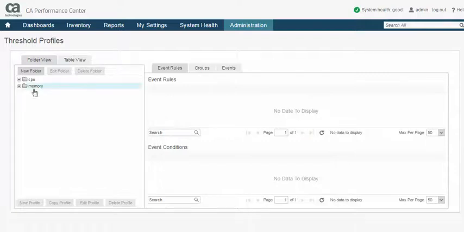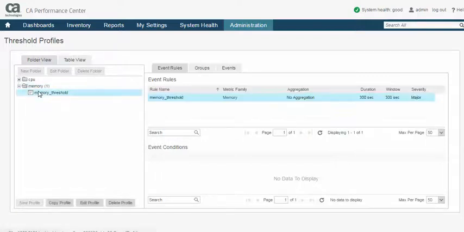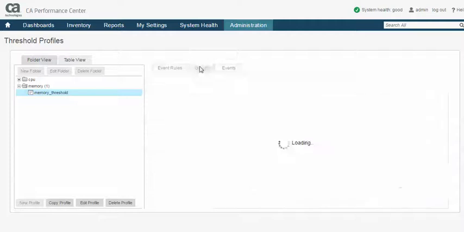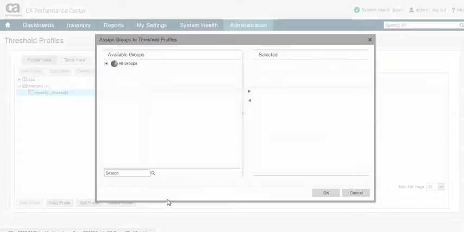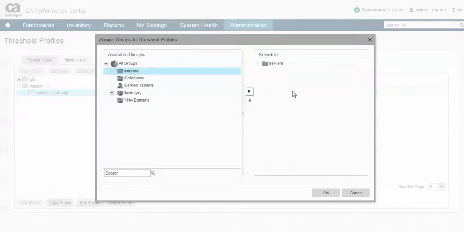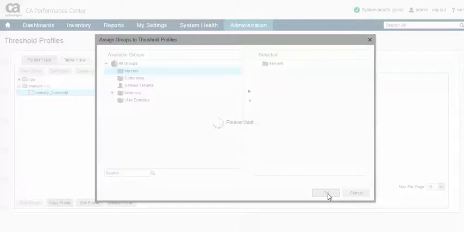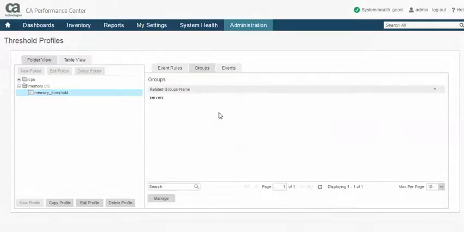The next thing we need to do is to come back here and choose our new threshold, and we're going to apply it to a group. Remember, it needs to be applied to something to work. So you click Manage, wait a moment for your groups to load up. We'll choose the Servers group, and you've got to move it over to the right. So we'll do that. We see that we've now got a group to apply to. We'll say OK. And we see that the group is now listed, and we'll go to Events.